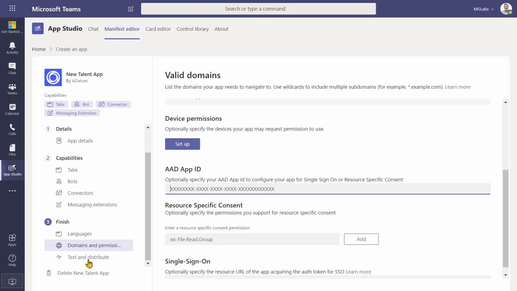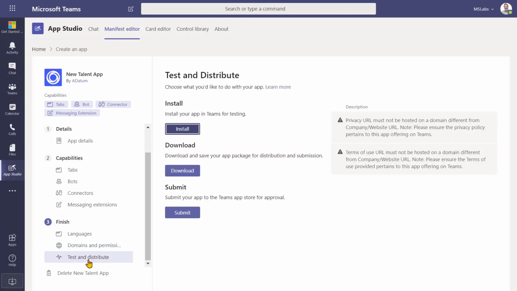And then finally, I can test and distribute my app. If you click the install button, you can actually put the app into your own personal use or into a group chat or a team that you're the owner of. So if you're just doing a quick one-off, that's fine. Or if you're developing and testing, that's also fine, right?